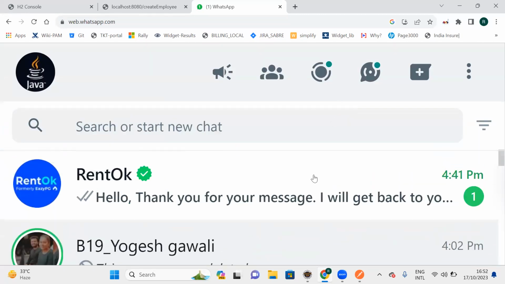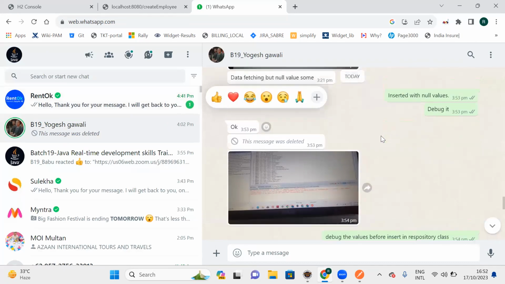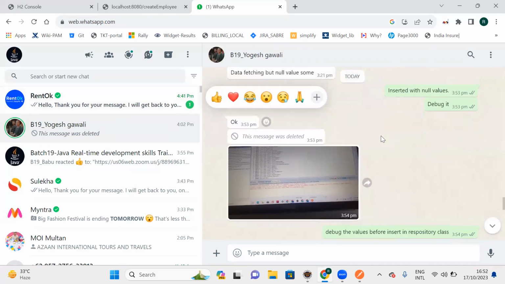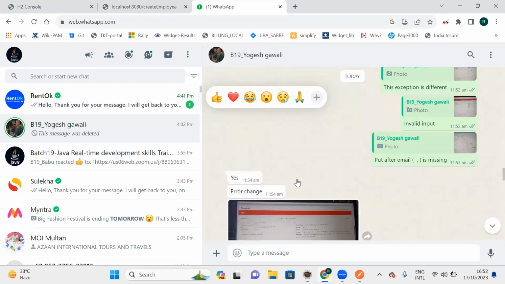Very next message, what did he send? First he sent null values. After that, continuously, guys, continuously. If you send like this, how can I resolve it? You need to give me time. You should not keep pinging me. I am busy, I already clearly mentioned, I will call you later. Still, I was pinged by him.